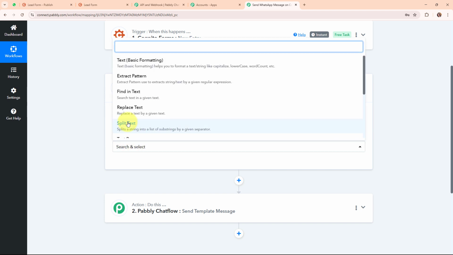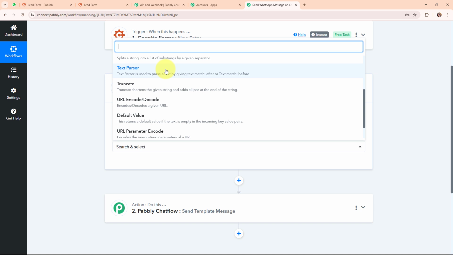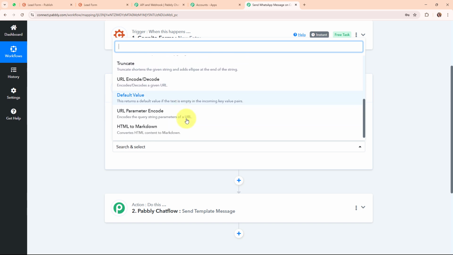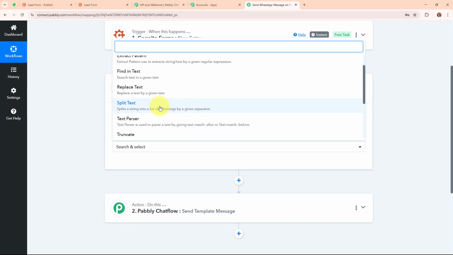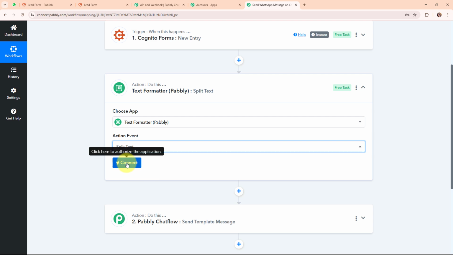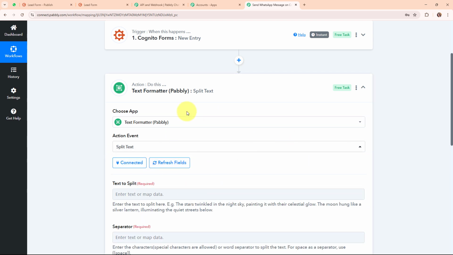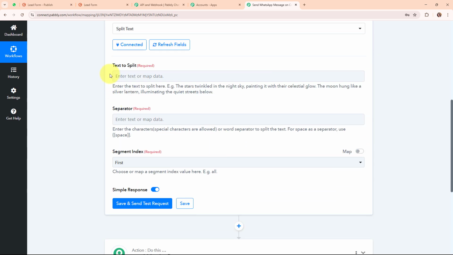So here I'm using Text Formatter by Pabbly for splitting text, but you can use it for basic formatting, extract pattern, find in text, replace text, text parser, truncate, URL encode, decode, default value, URL parameter encode, and HTML to markdown. In this particular case, I'm going to use it for split text, and then I'm going to click on this connect. Now after building a successful connection, it is asking me to enter the text to split. In this particular field, I need to enter the text that I want to split.